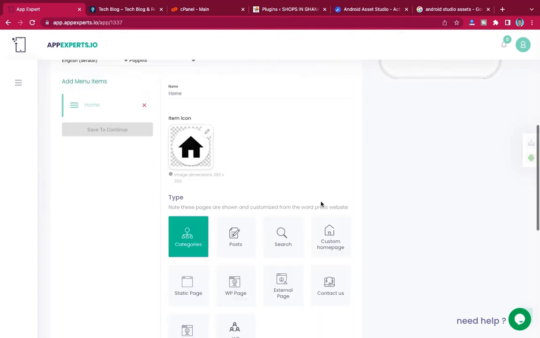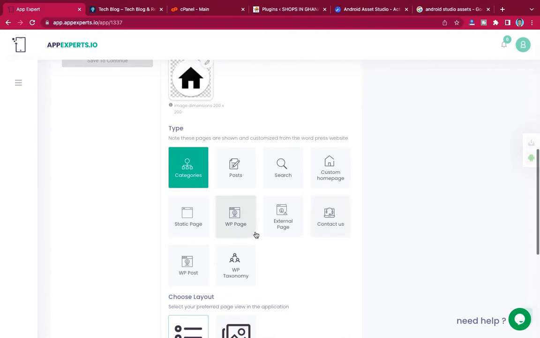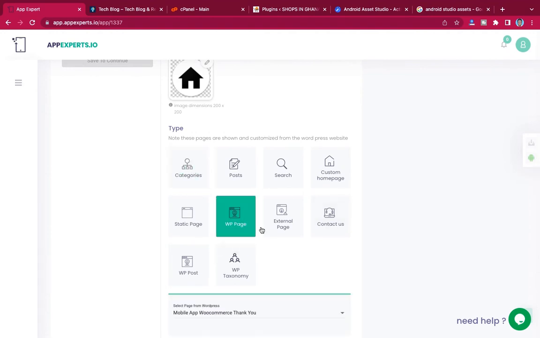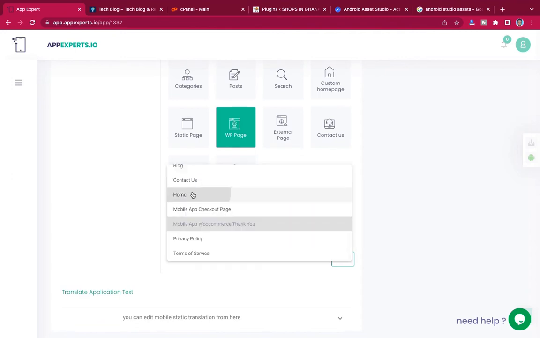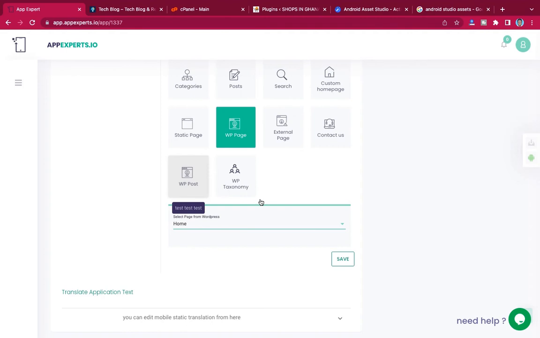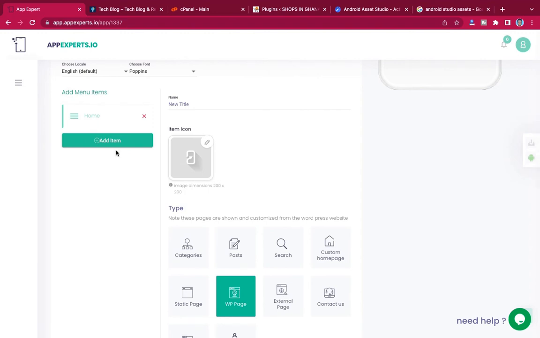Okay, and then I want it to be a web page. I'll select the kind of web page that I want, the home page. Then I'll click on save. Now as you can see, it is saved over here. So I can still add a new item over here.